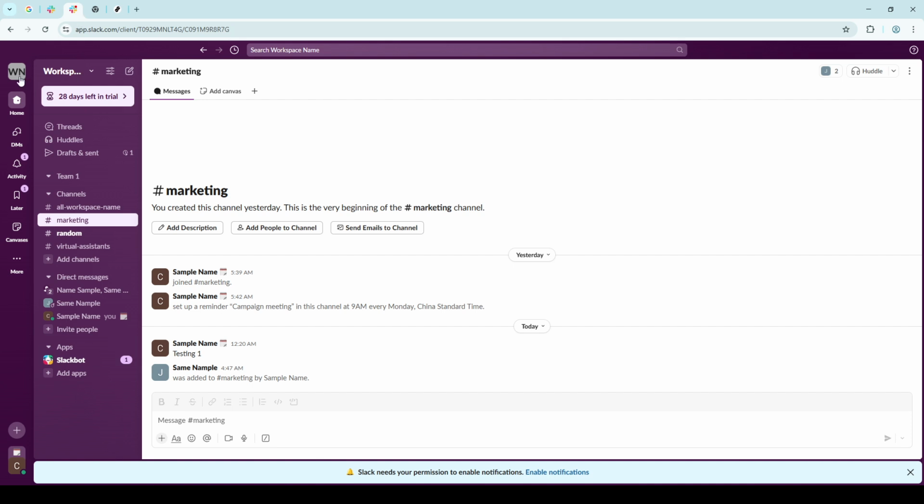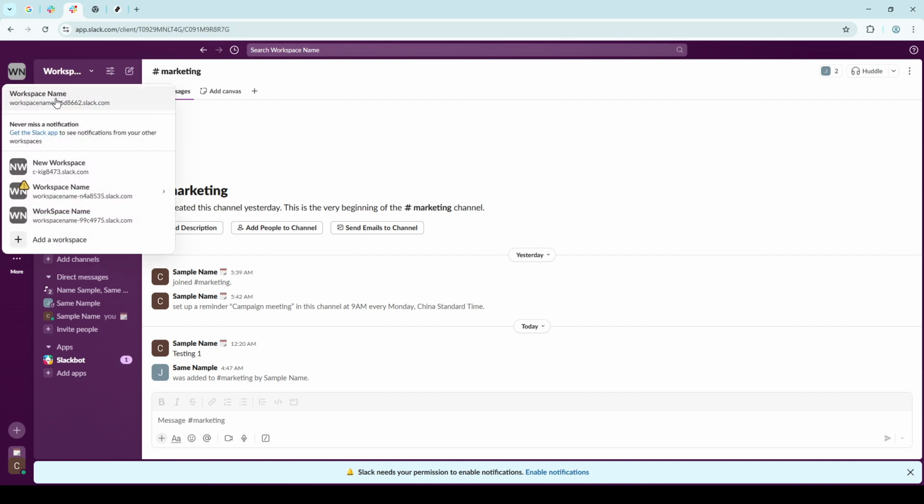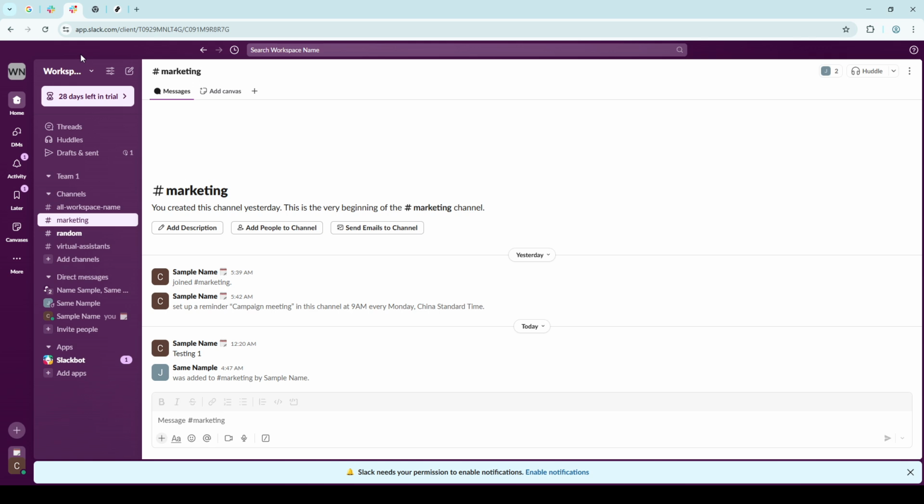After logging in, you'll need to choose the workspace you want to use. If you're part of multiple workspaces, take a moment to select the appropriate one. Having your intended workspace open is crucial to navigating to the specific conversation or channel where you want to add a new member.